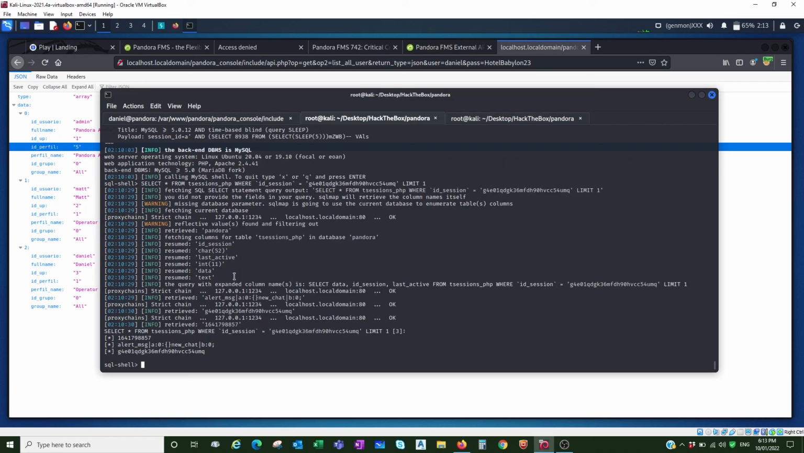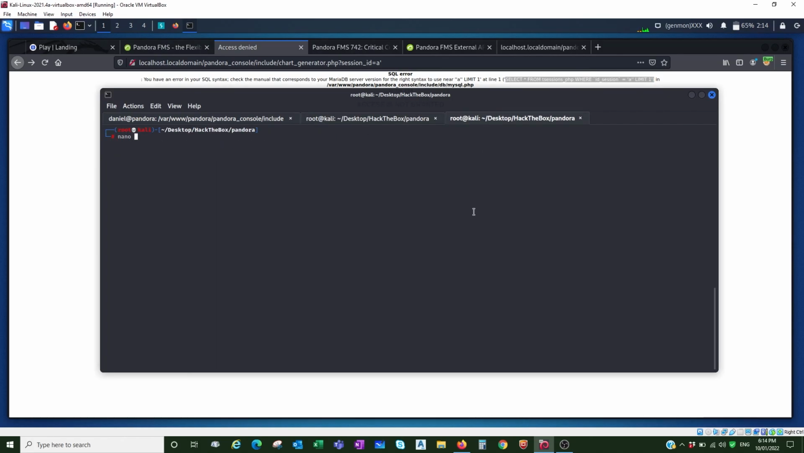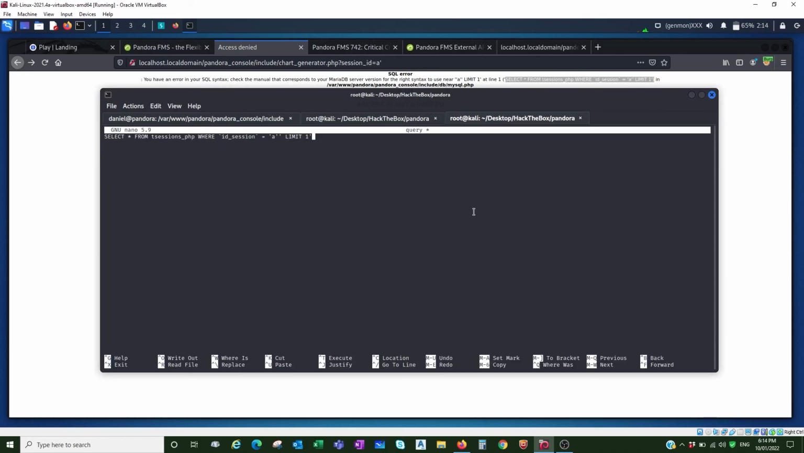But let's create our own session information using a union attack. So if we go back to our SQL error here, what we want to do is essentially modify this query that we see here: select all from tsessions PHP, where ID session is equal to some junk value limit 1. What we want to do is, we know our injection point is here. Let's make that clearer here.